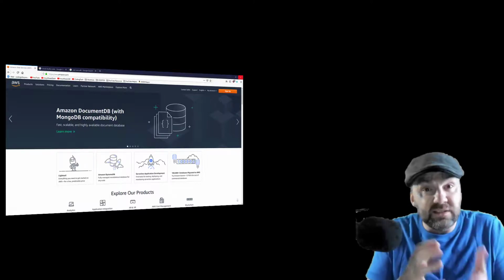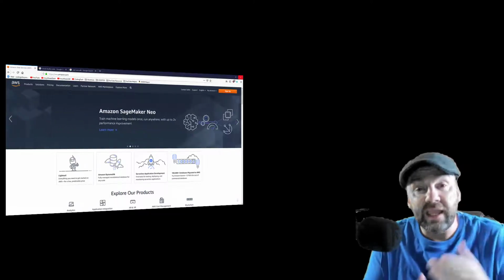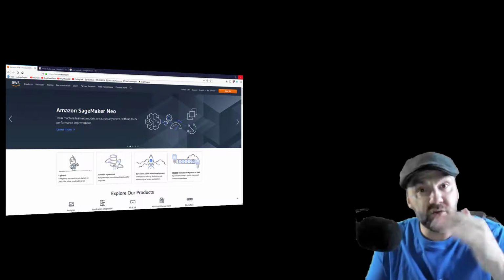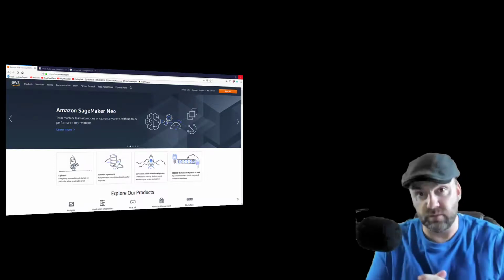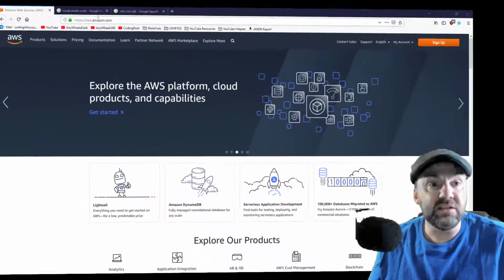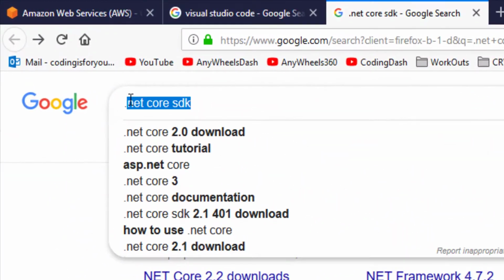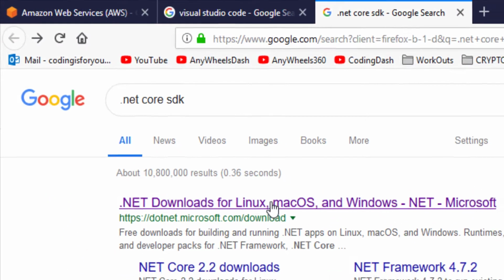.NET Core allows you to do C#, which is what we're going to do today, and run it in Lambda or on Linux or any platform. That's what's so cool about it. As long as you have .NET Core, you can run it on other platforms. So the first thing you need to do, let's go to .NET Core SDK, type that in, and you need to have this installed.